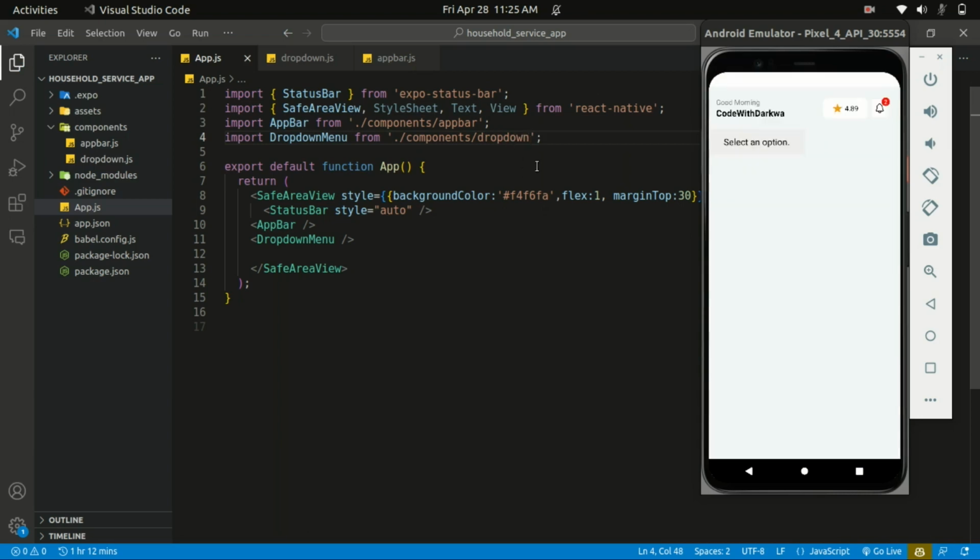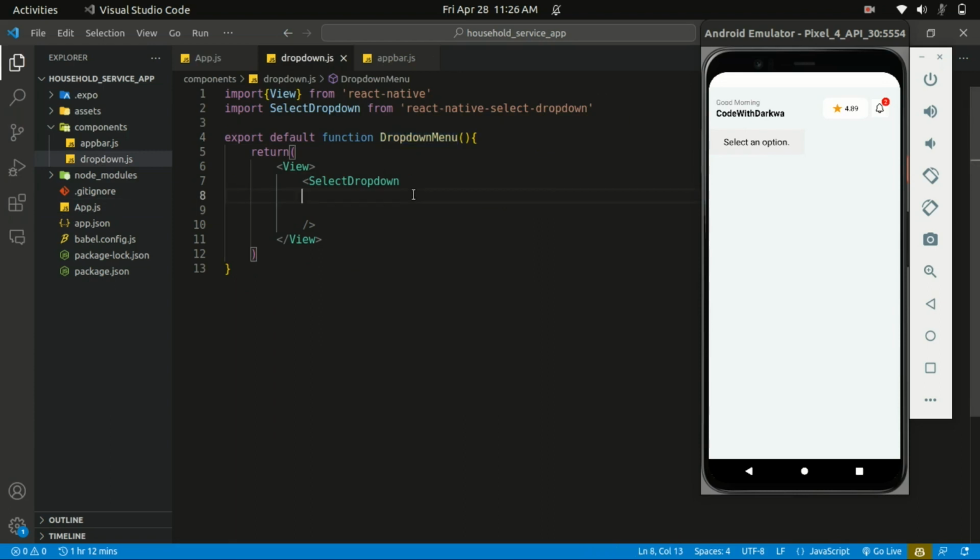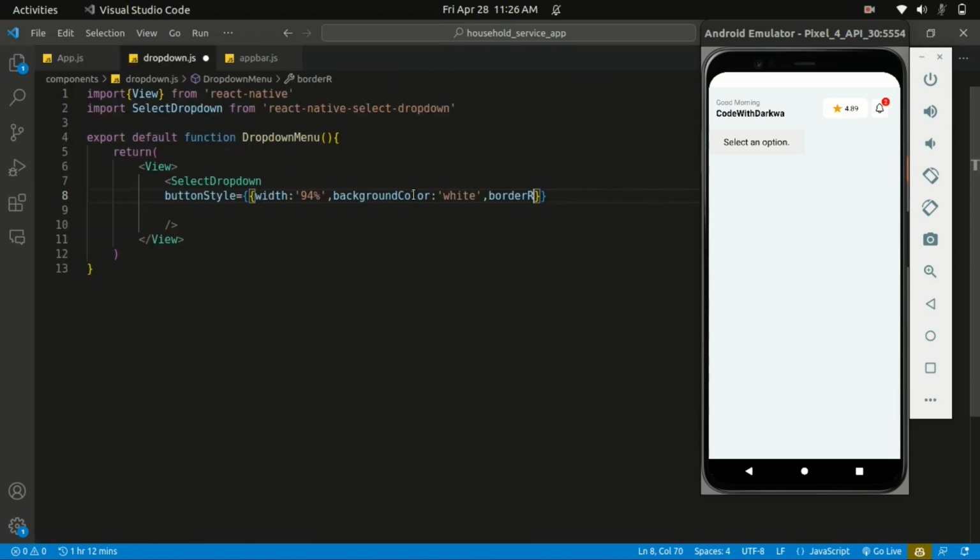So let's give it a style. So we can just start with the button style. So with the button style, let's give it a width, and the width is going to take 94% of the entire device. And let's set the background color. The background color is going to be white, and also give it a border radius as well, which is going to be 10 in this case. There you go. It's looking good.